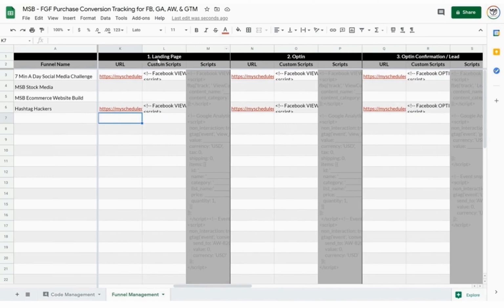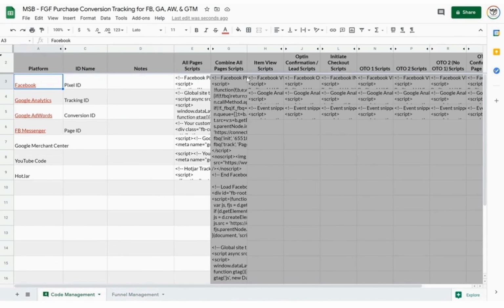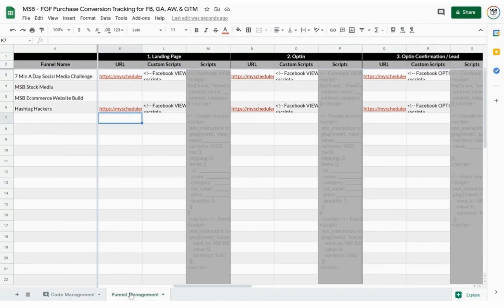script. So here we are on the landing page. The script column has a copy of what was from the code management. So you can see this is an item view script. That is actually going to be used on your landing page and your opt-in page. Those are both places where we are going to be viewing something, okay? So the script is already here.